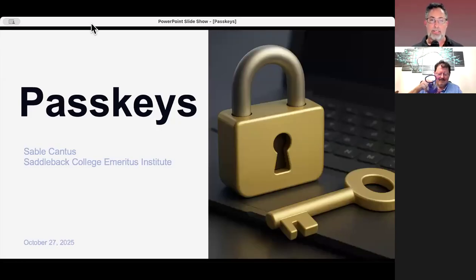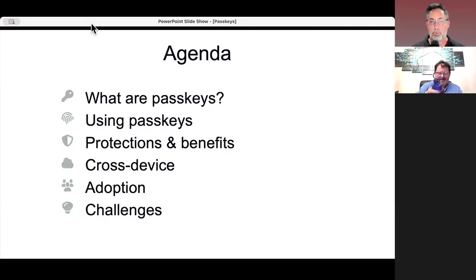Let's talk about passkeys. I'm pretty excited about passkeys coming into being. They're not perfect, but they give us another tool to help protect our identities online. So I'll go through, over the next few slides, these bullets. We'll figure out what passkeys are and how to use them.